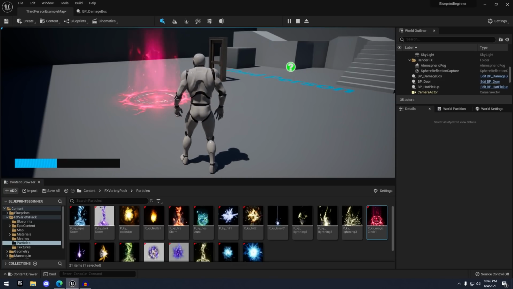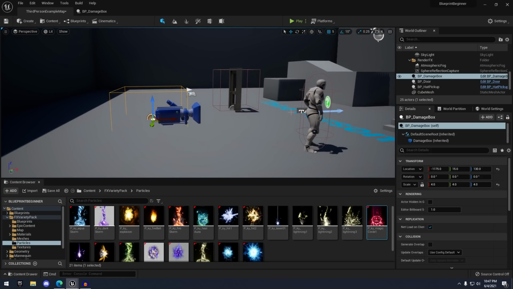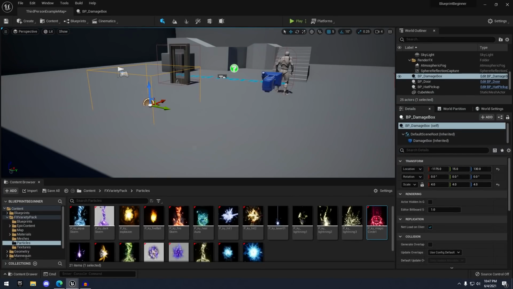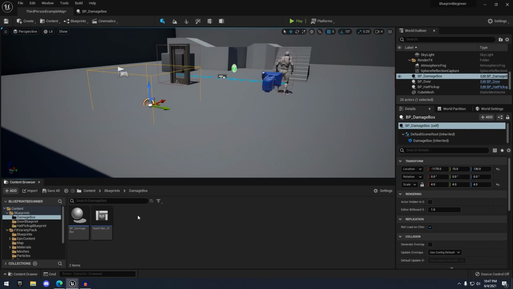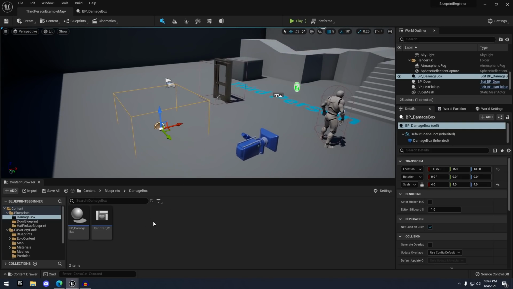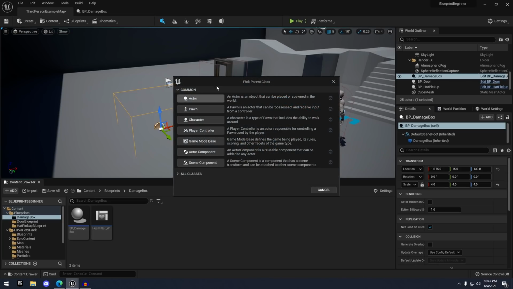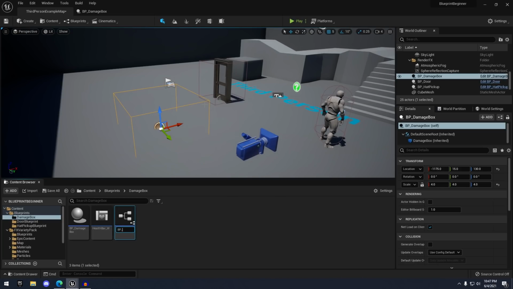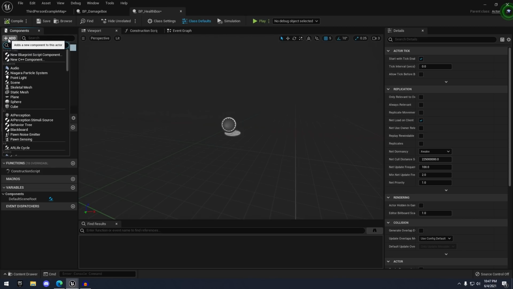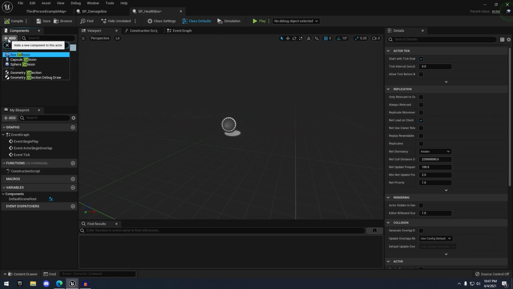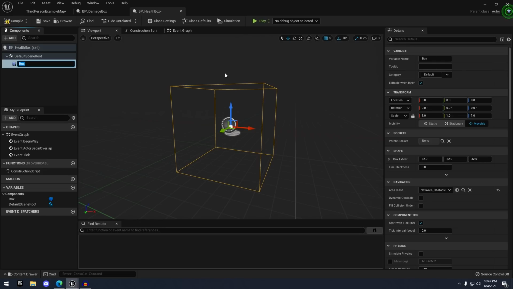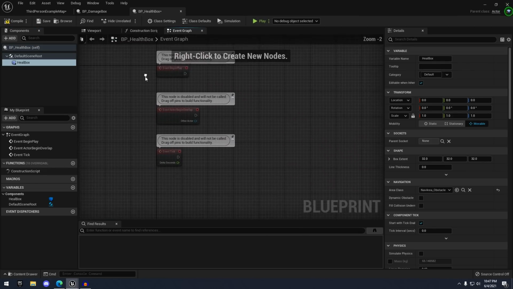So now let's go ahead and add a health or a healing actor that will heal our character's HP back to normal. Back in our content blueprints damage box, we'll go ahead and add another blueprint class, actor BP underscore health box. Open that up. In here we'll add the same thing, a collision box, box collision, name this heal box. In our event graph here, we can go ahead and delete this.